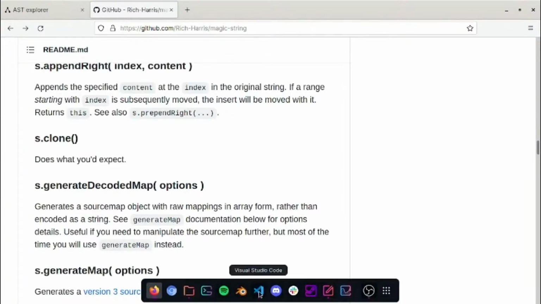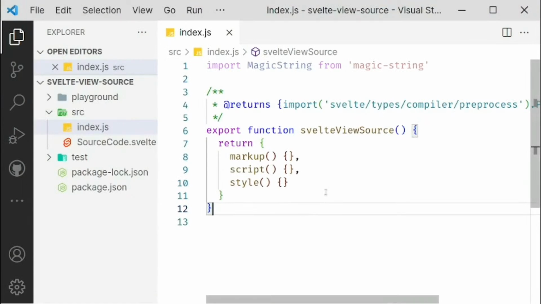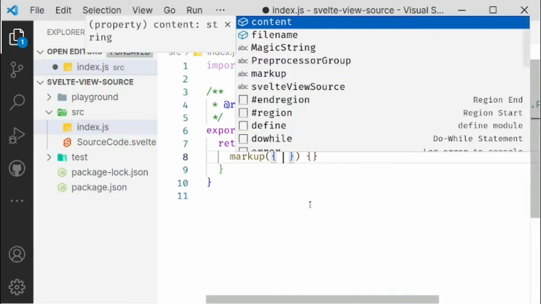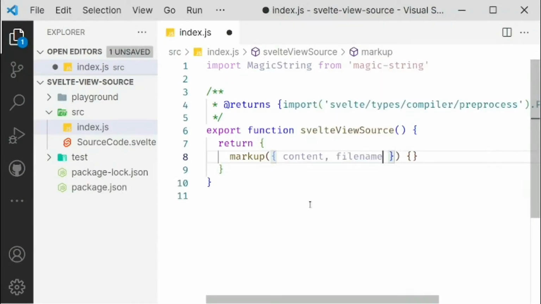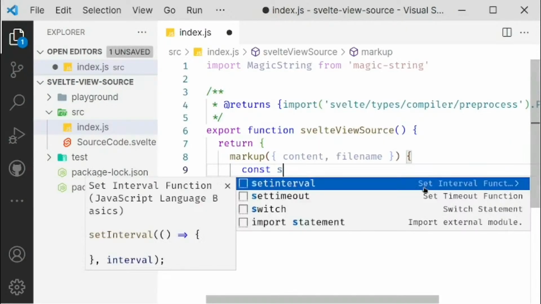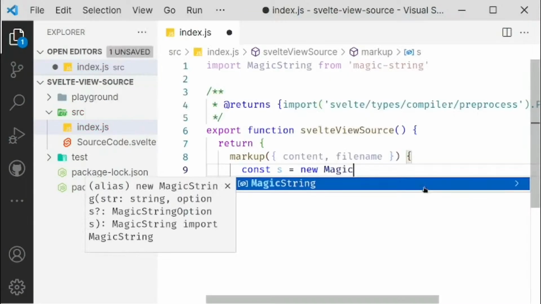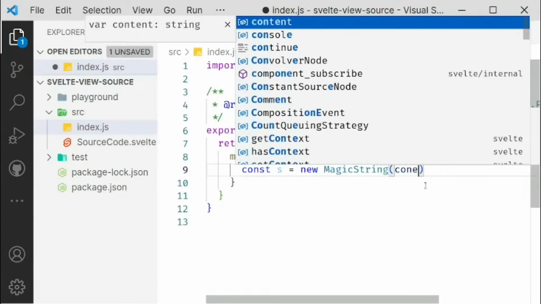But I'll now jump into the code part where I'll explain as we go. When we manipulate the Svelte AST, usually we don't need to interact with the script or the style part. We only need to deal with the markup part. Let's fill this in with the parameters. Let's get the content and the file name that we will use later. And now let's start by initializing magic string. So I'll initialize it: const s equal to new MagicString, and we pass in the content here.